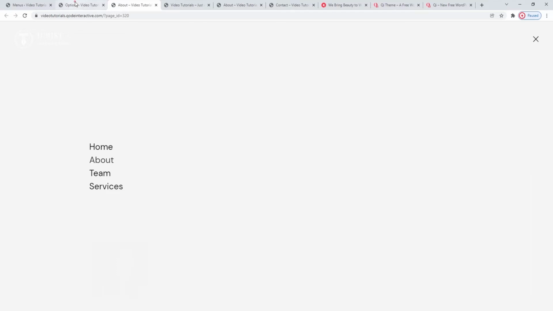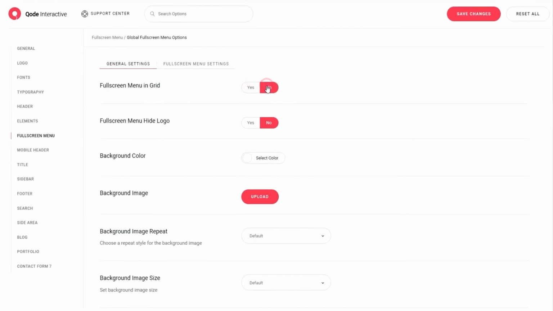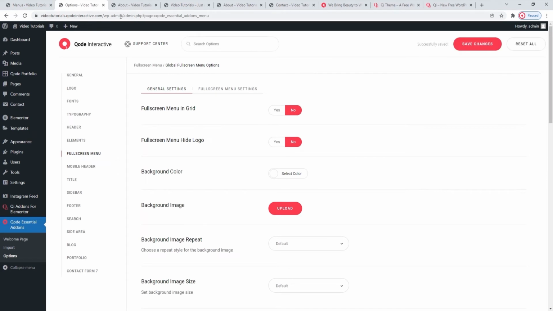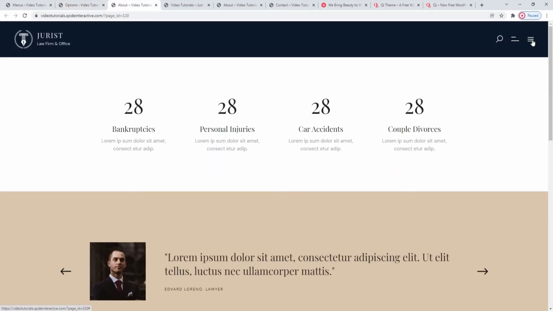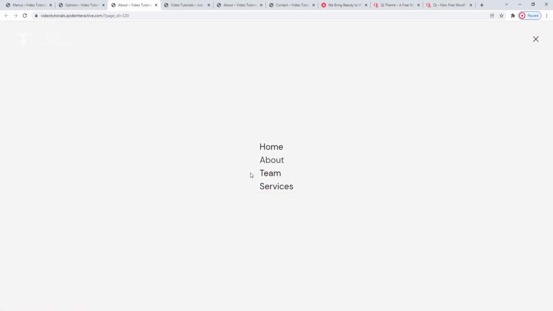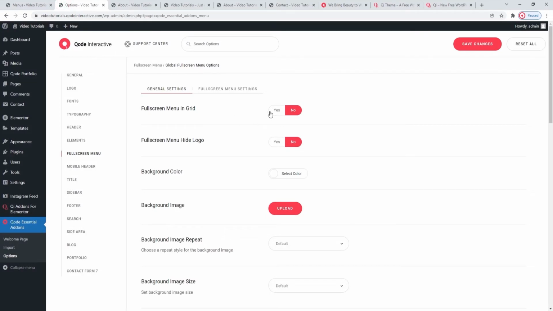Now, if we go back to the options and switch this to no, let's see what the menu would look like then. Refresh the page. And when we open the menu, the items are still too short to stretch as far as they're allowed, but their position shows a change, which, by the way, can be made using the menu alignment option we'll see shortly. Let me put this back now.